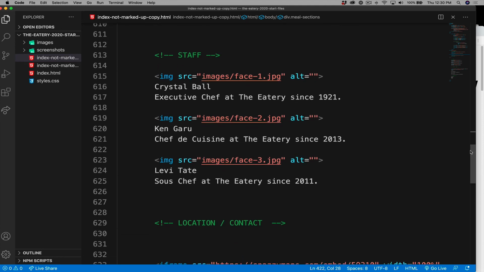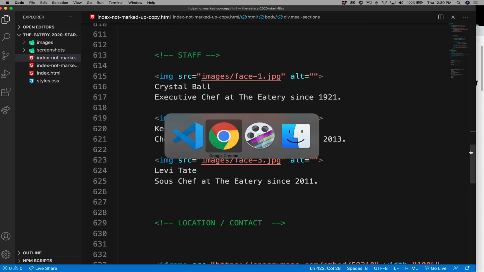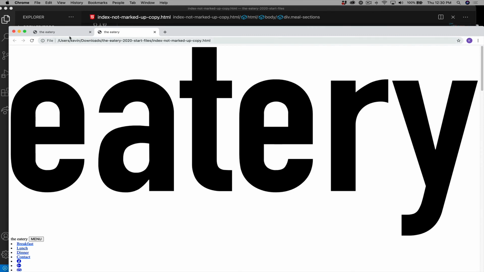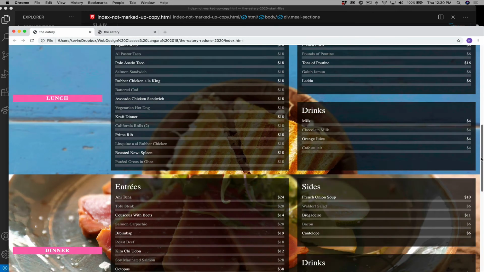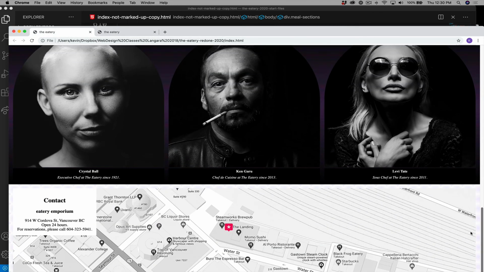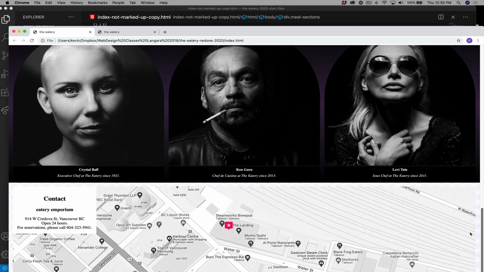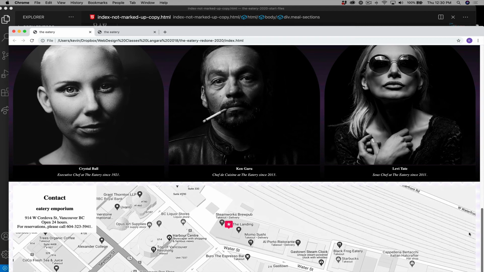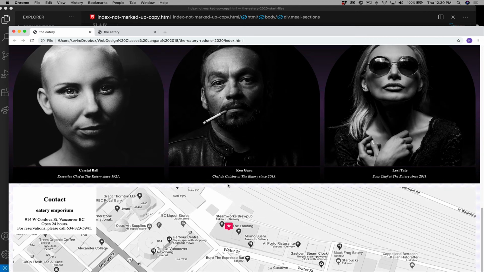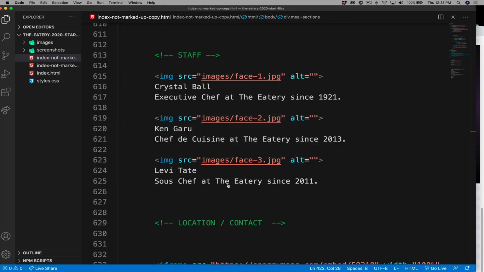Here we have the staff section. Let's look at what it's supposed to look like. It's just a picture of each staff member: crystal ball, kangaroo, and levitate. So picture, name, and job description, I guess, job title. Each of these will be in their own separate box so that we can style them uniquely as well.